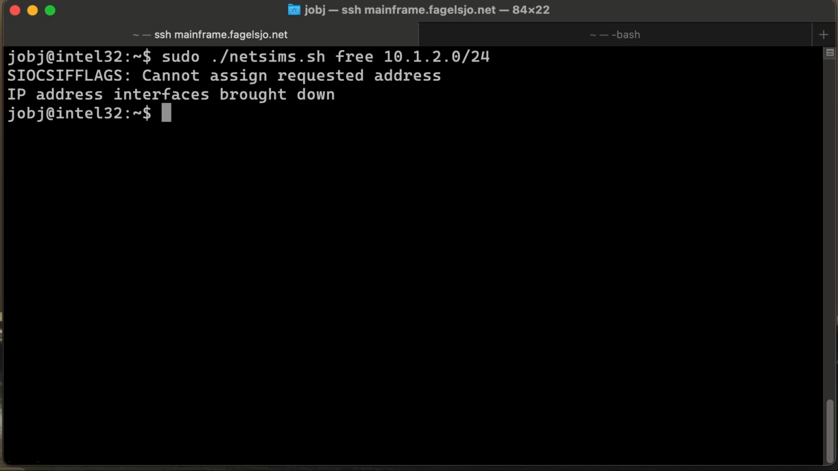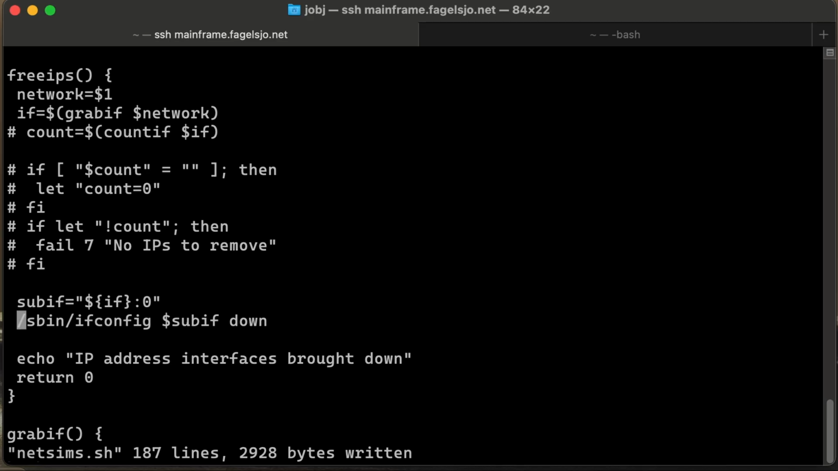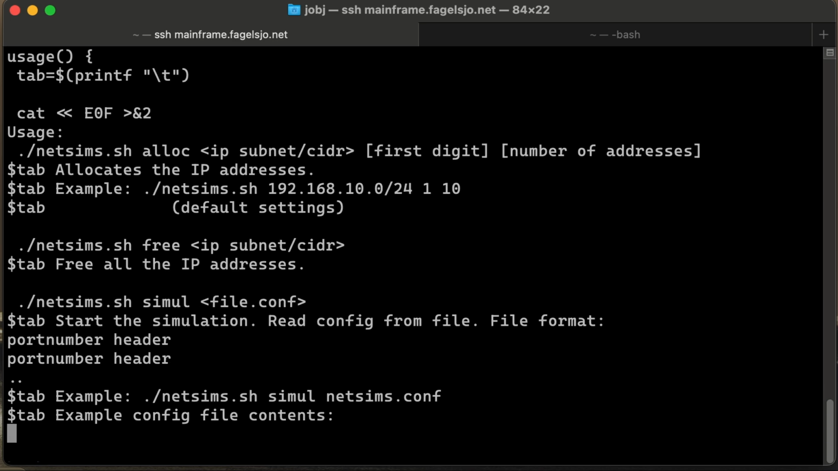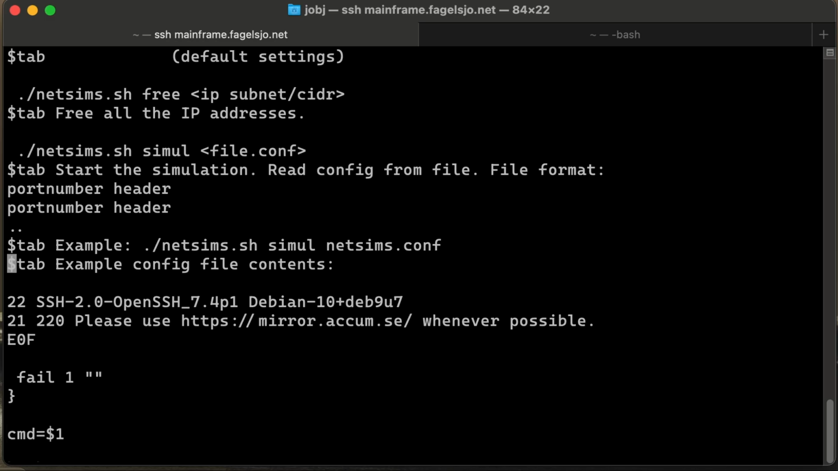Let's see, IP address interface is brought down. We got an error, but it worked. So in case that will happen again, let's just pipe this to dev null. Okay, so 2 out of our 3 commands are done. The only thing we have left is the simulate command.